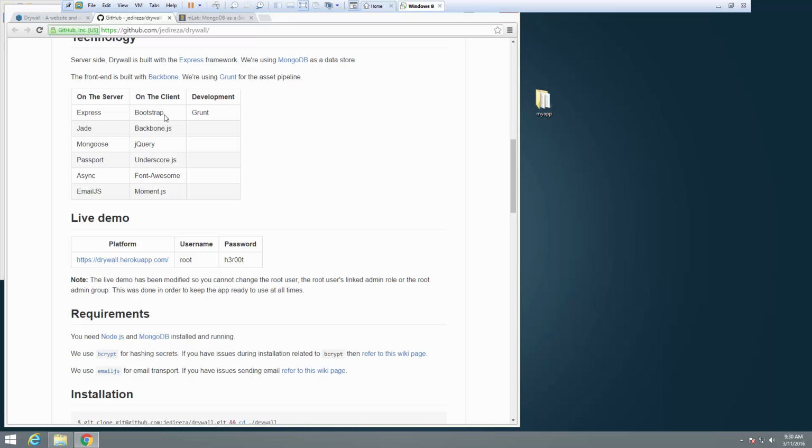On the client side, we have Bootstrap for style. We have Backbone.js, which is a JavaScript framework. jQuery, Font Awesome for icons and things like that. And then Moment.js, which is a date and time format library. And it also uses Grunt for its task runner.